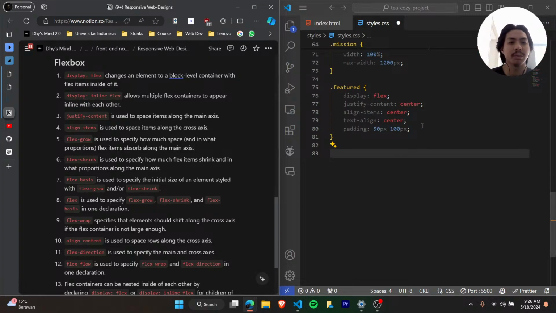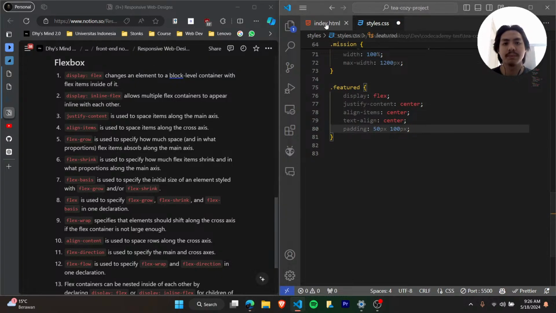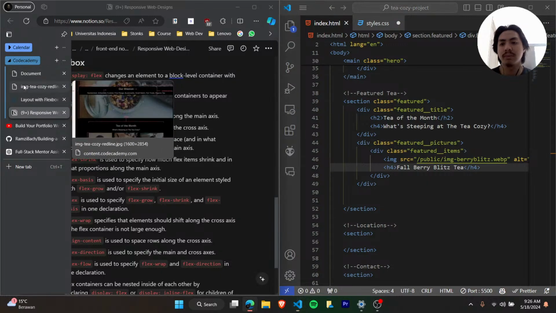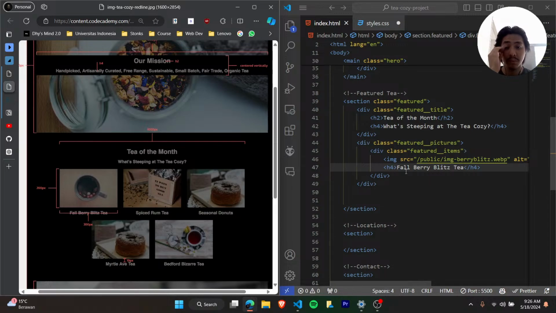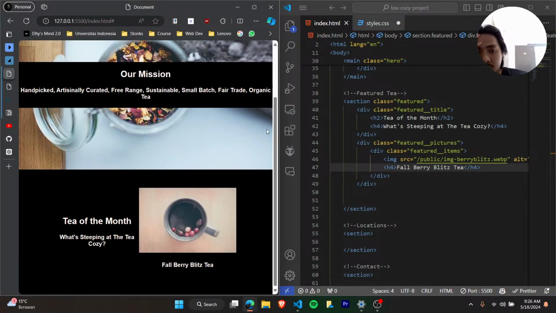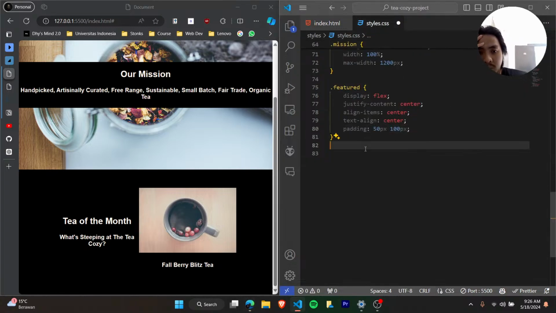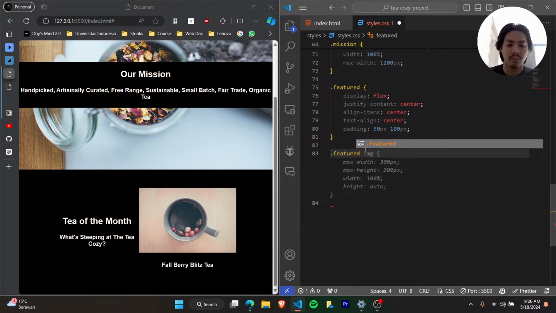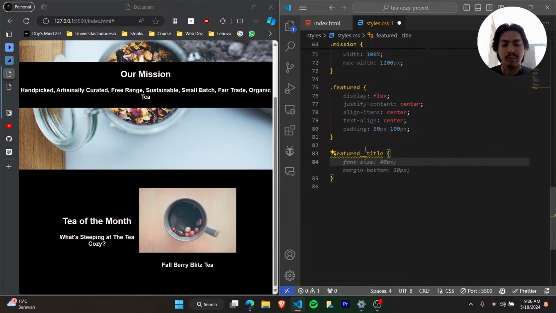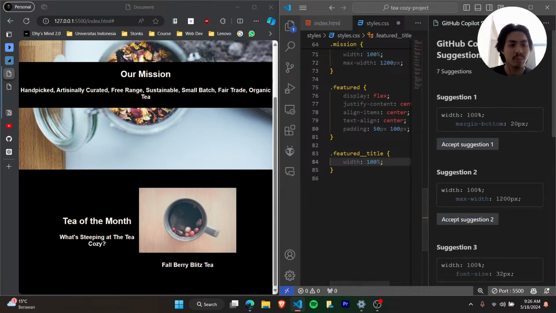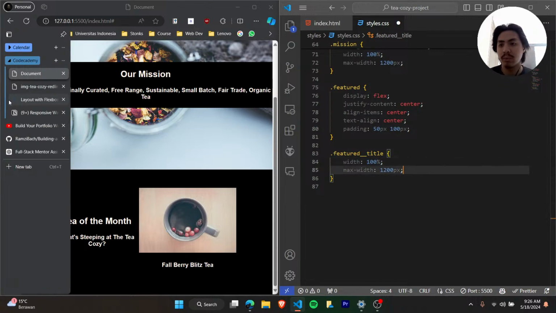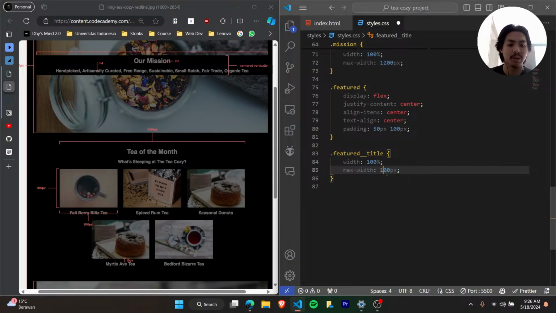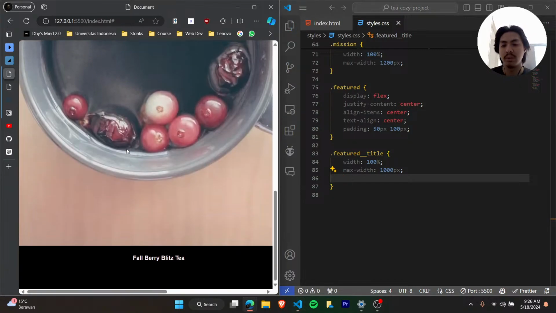Okay, so flex direction, I guess what we want is, okay, the max width is actually 1000 pixels for this one, and then a margin bottom. What's it? 36. I don't know what that would look like.